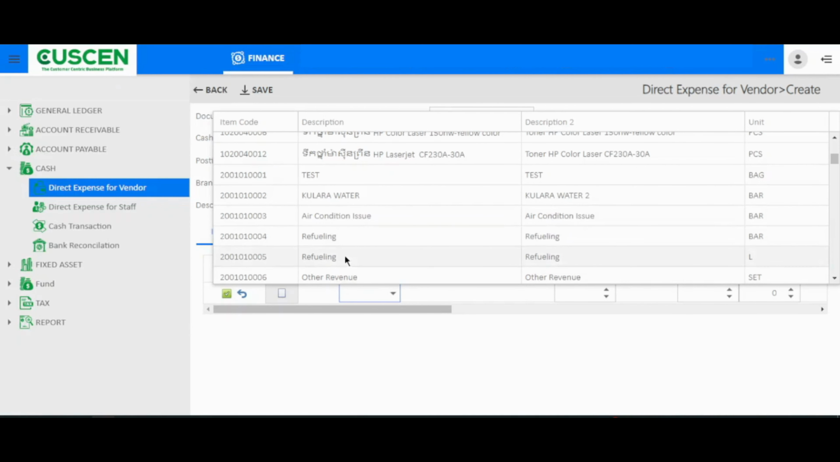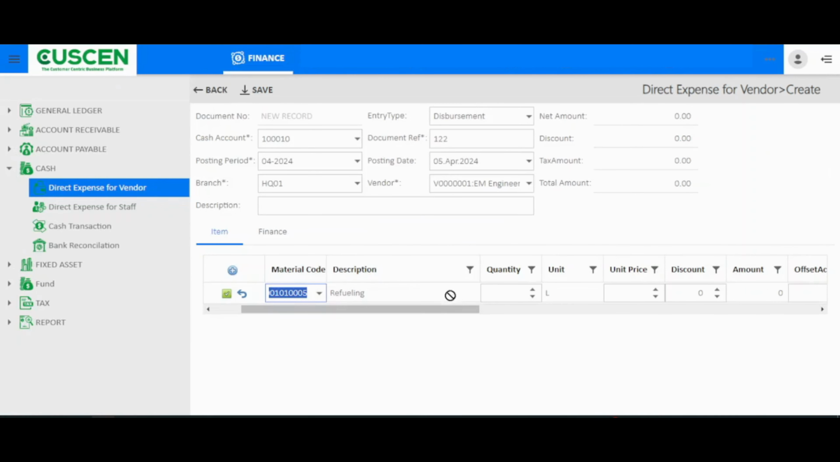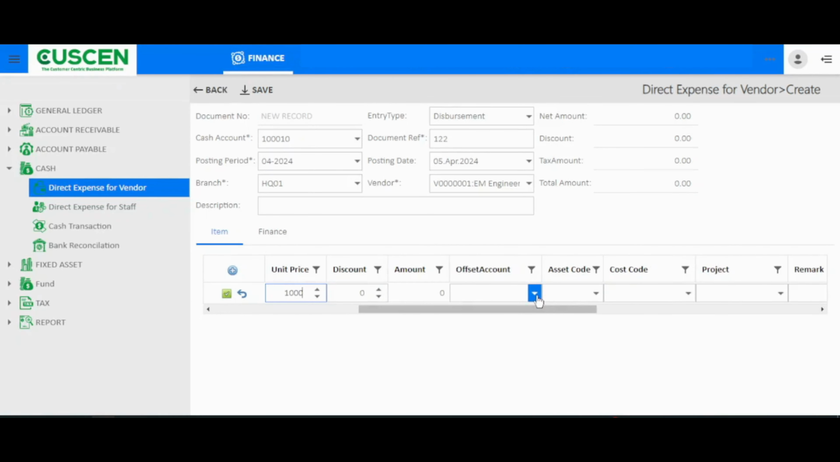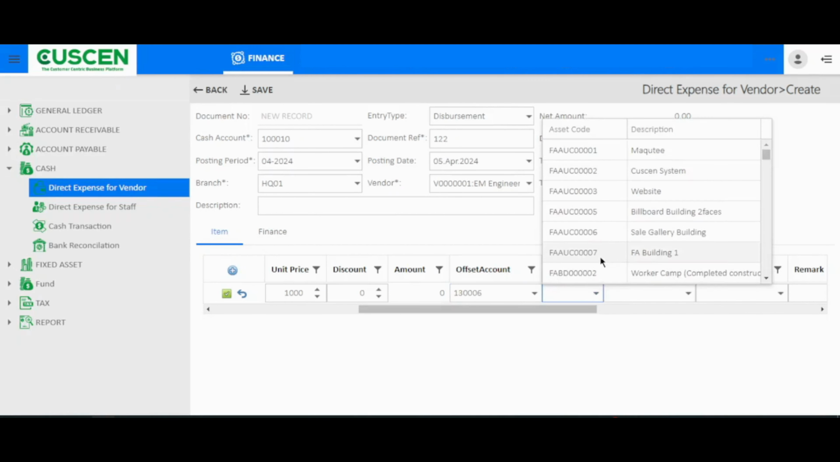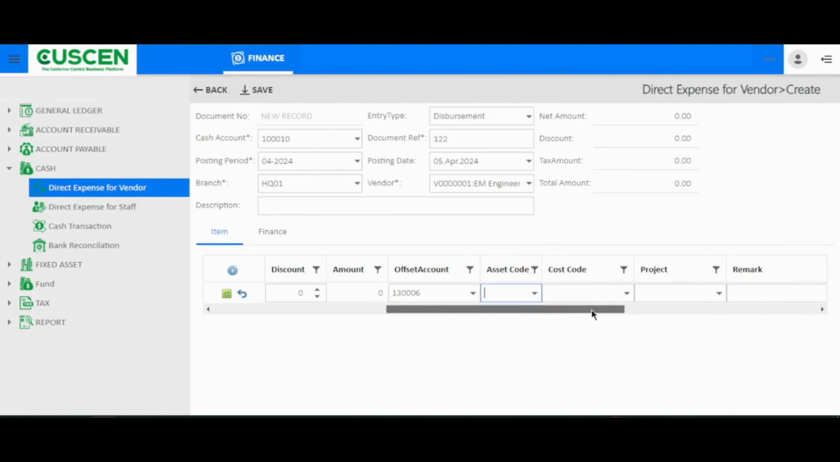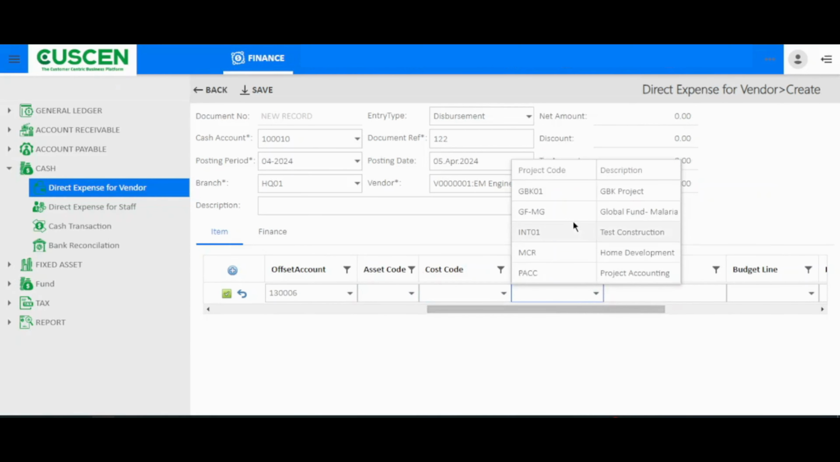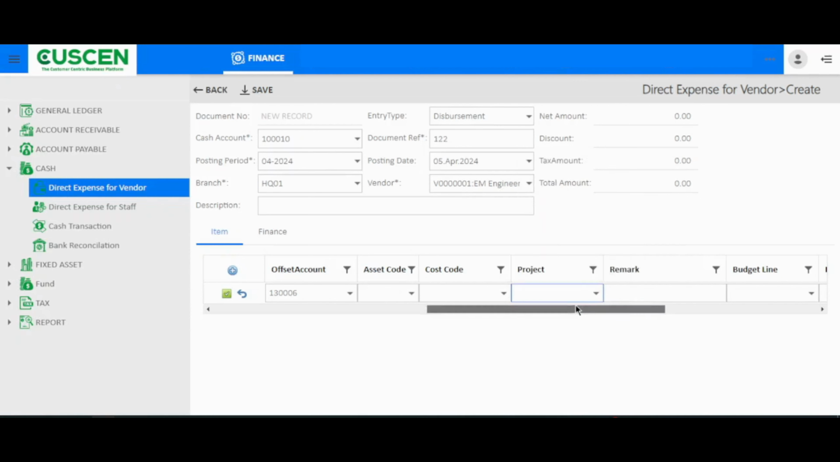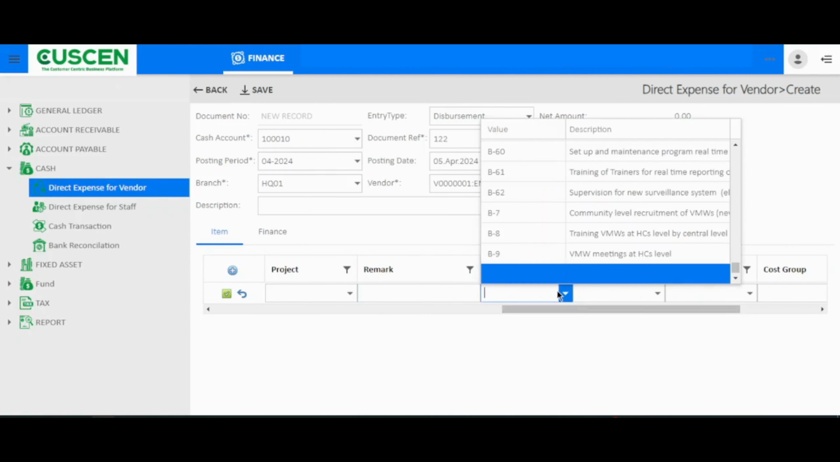Here we will select refueling as a sample. Then I will put quantity 1 as a sample. Then we will enter an amount. Then we can choose offset accounts. Also, we have the right to choose asset codes. Then we can choose cost codes. You can choose which project our projects are for.